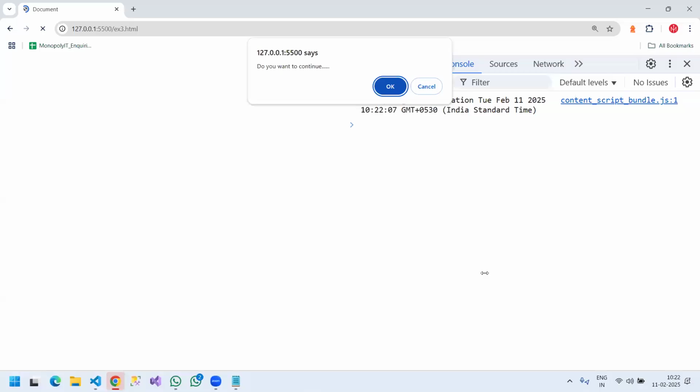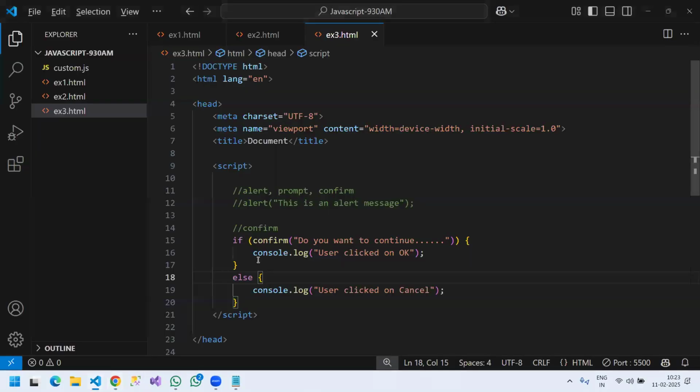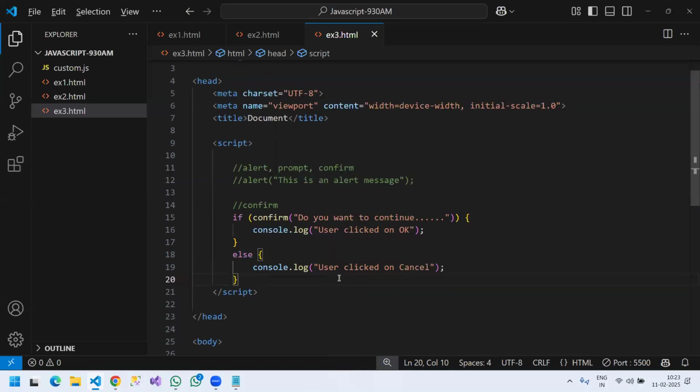ఓకేనా? ఇక్కడ ఏమవుతుందంటే రిఫ్రెష్ అన్నాం అనుకో. So do you want to continue? And there are two buttons, OK and cancel. If you click on OK, it will accept. If you click on cancel, cancel. Cancel కొట్టాము, cancel అయిపోవాలి. అవునా? సో యూజర్ క్లిక్ ఆన్ క్యాన్సిల్. అదే నేను రిఫ్రెష్ చేసి ఓకే కొట్టాను అనుకోండి, యూజర్ క్లిక్ ఆన్ ఓకే. And if you click on OK, this block is going to be executed. If you click on cancel, this block is going to be executed. This is the true block and this is the false block. Okay na? Confirm.